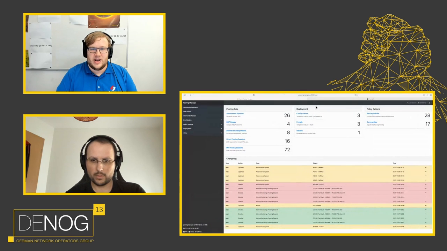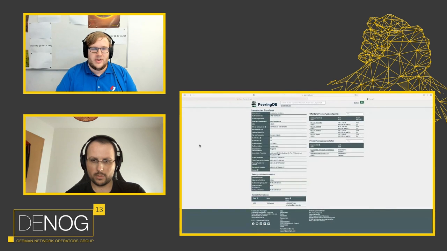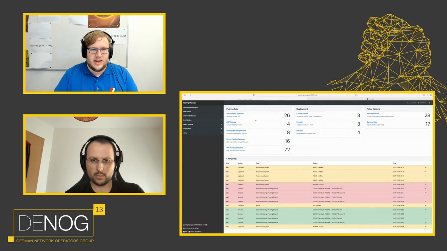For the demo, I have ready here the PeeringDB entry for the Hessian broadcasting company. And I want to show you how to set up peering sessions with them. So first, I copy their ASN here. And then this is the main overview of Peering Manager, where you can see how many objects you have and what you have done last.